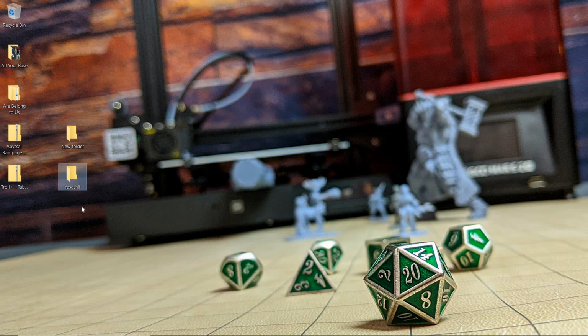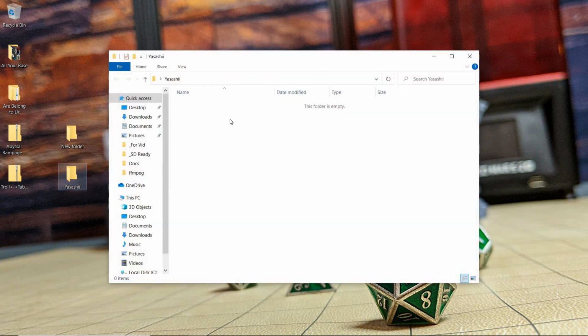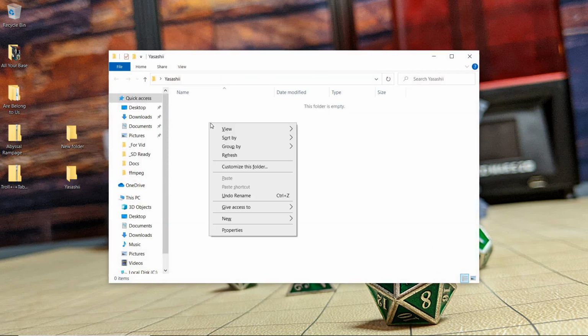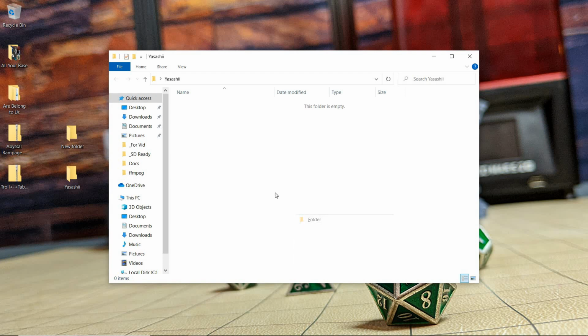So this has now become the main folder for this artist. So anytime that I download models from this artist, I can put them in this folder and keep them organized. You can organize even further by going into the file by double-clicking. And then in here, you can do that same process. Right-click, go down to New, create a new folder. So you could create multiple different folders, one for elves and one for orcs, all from this same artist.